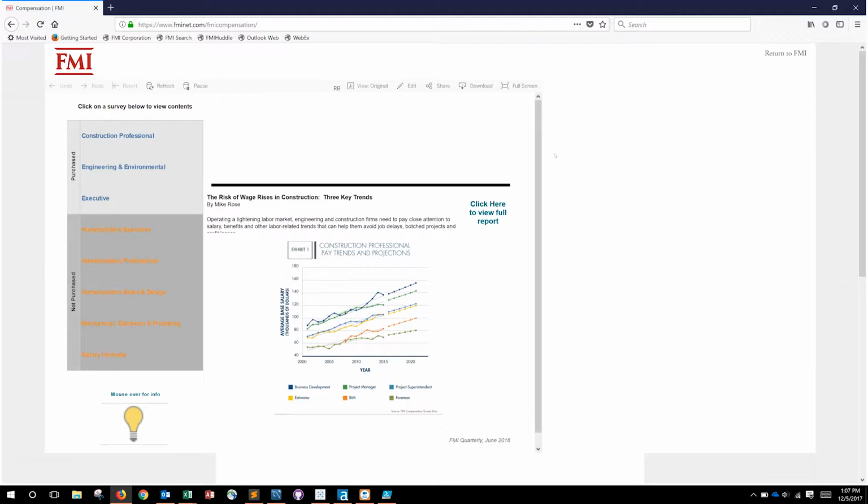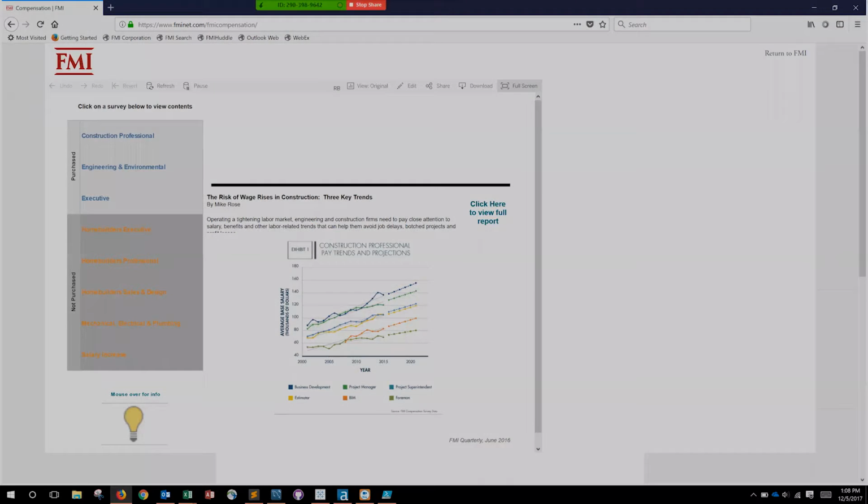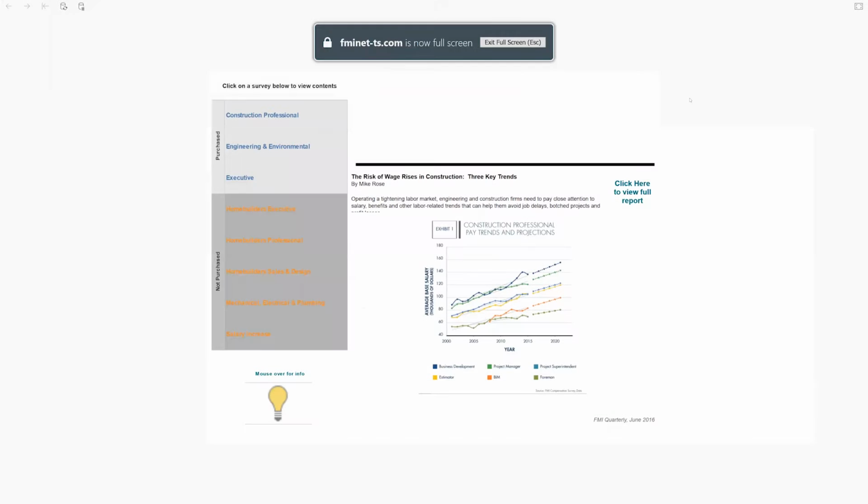I want to show you this full screen button right here. I use this a lot just to kind of clean up the view of what I'm looking at. In case you wanted to show this or present this to anyone else in your company, this might be the way you want to go so that you don't have to see all your bookmarks or any tabs that you have open. Just gives you a more presentation feel.